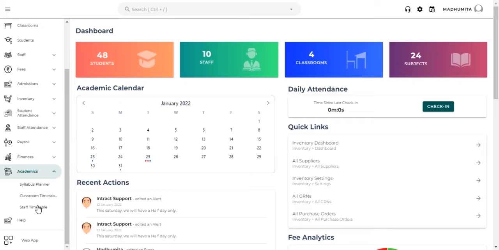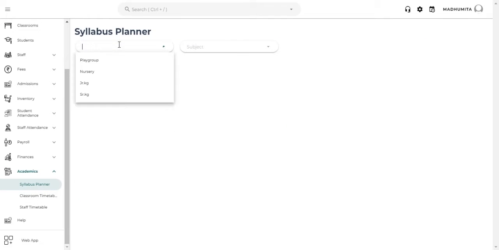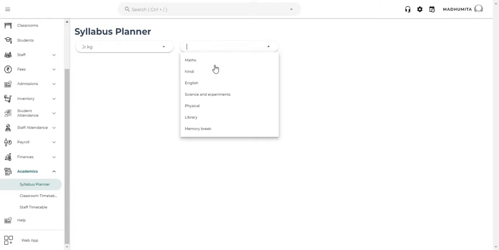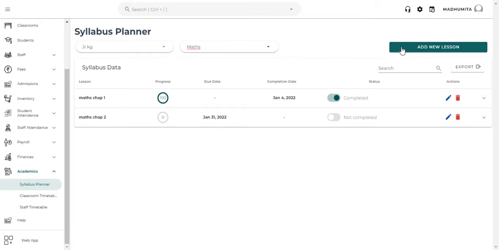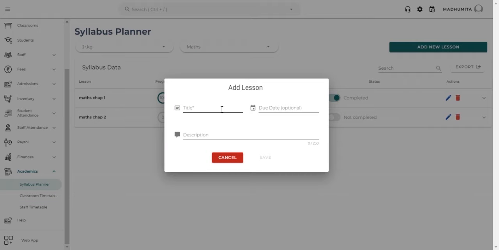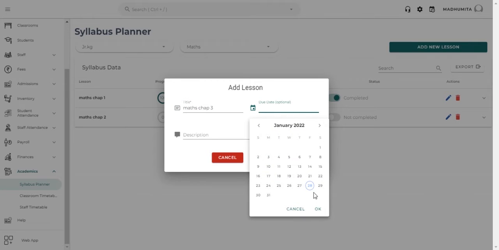First, Syllabus Planner. Here, a faculty or a staff can put up their plan regarding how to complete the syllabus in the given time. Select the classroom and the subject. Click on Add New Lesson and then fill in the details. You can also set a due date, but it is optional.